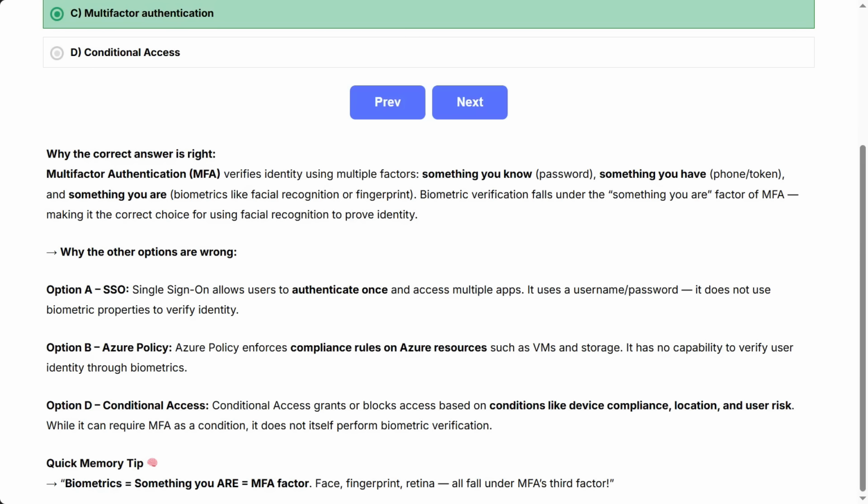Option D, Conditional access. Conditional access grants or blocks access based on conditions like device compliance, location, and user risk. While it can require MFA as a condition, it does not itself perform biometric verification. Quick memory tip: biometrics equals something you are equals MFA factor. Face, fingerprint, retina all fall under MFA's third factor.